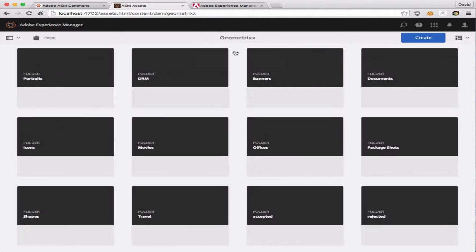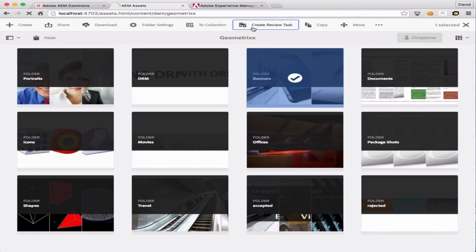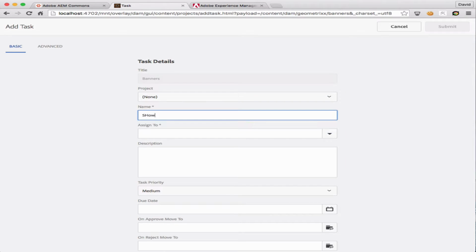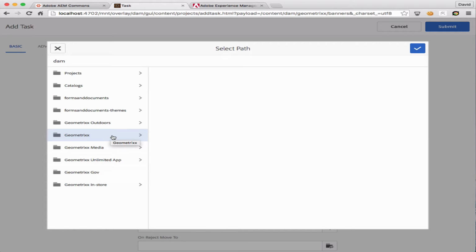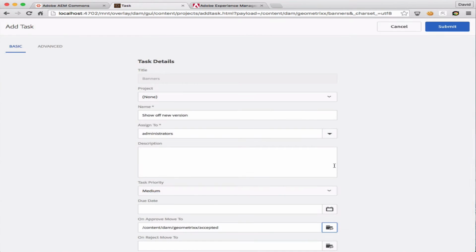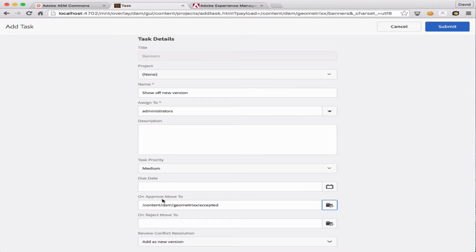So let's go ahead and just add a new review task here. Review task, and let's call it show off new version. Let's do this. Geometrics accepted. One other thing to note is you don't need to have the approve or move folder. So we can leave this blank if we know we're not going to do any rejection, or we just don't want to move rejected things anywhere. So we can leave it like this as well. If both of these are not filled out, then nothing will happen when you complete the review task. Nothing will be moved. They'll just be marked as accepted and rejected.